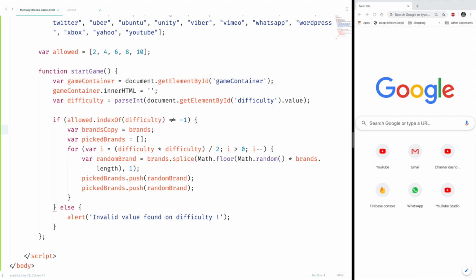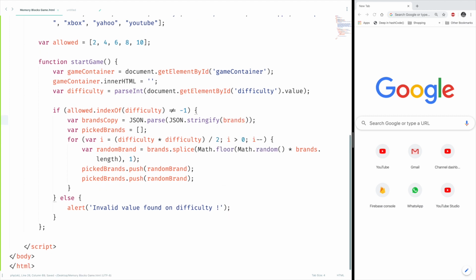You may wonder why, but it's another topic for another day. The solution is kind of weird. Let's do that: JSON.parse, JSON.stringify of the value brands. So this will copy the array. Let's rename this brands with brands copy.